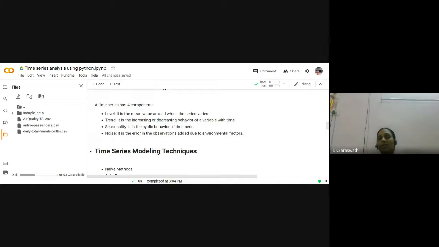And then the third component is seasonality. If you go to a silk saree shop, and you want to predict the product demand in that particular shop, or how much turnover is happening there, we can go for this component called seasonality.